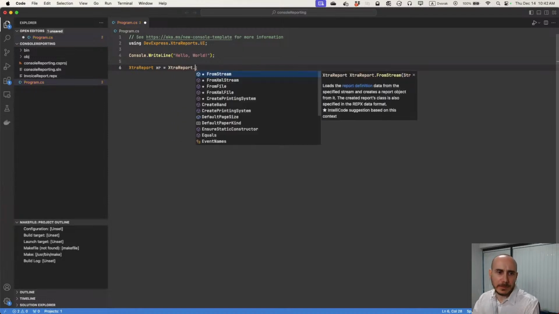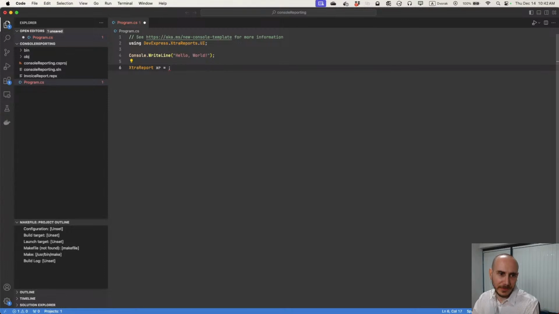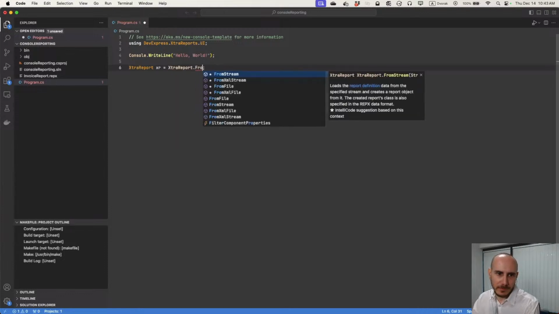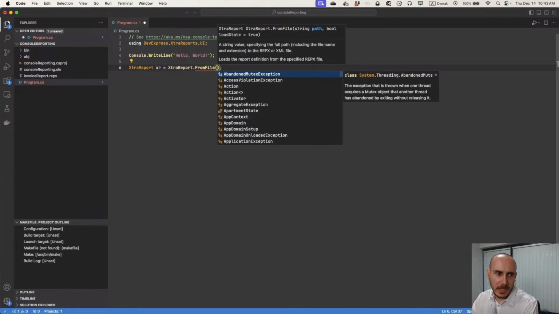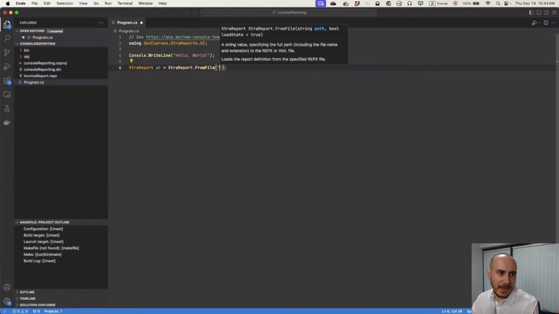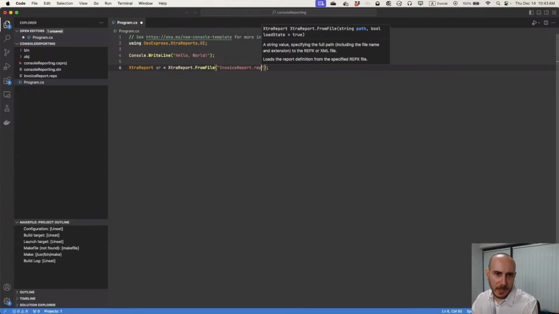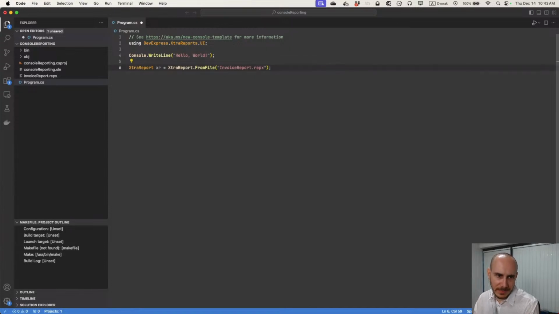And there is a static member. Usually when you're building an XtraReport instance, you would expect that we just use the default constructor. And you could get started with that if your XtraReport class descends from our base one. But that's not really how we handle REPX files. For REPX files, you have to use a static member called FromFile, not FromStream in my case, but FromFile. I'm going to give it the name, or the path. It can be a relative path in my case, but InvoiceReport.repx is where this report exists.